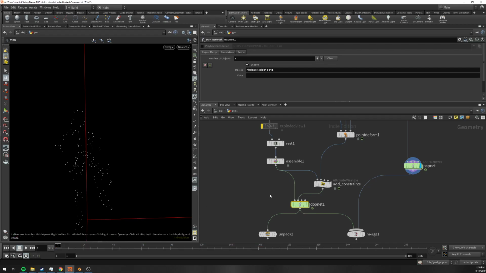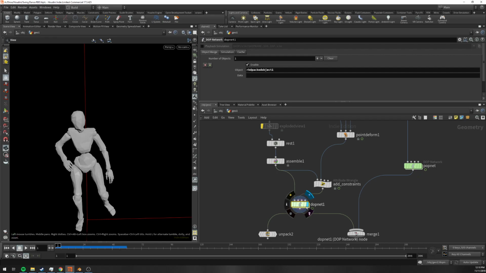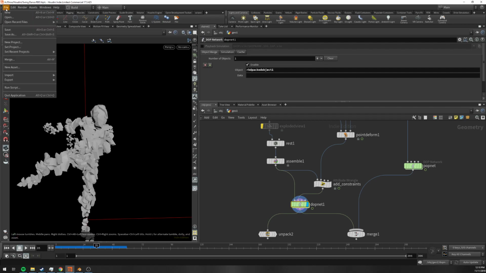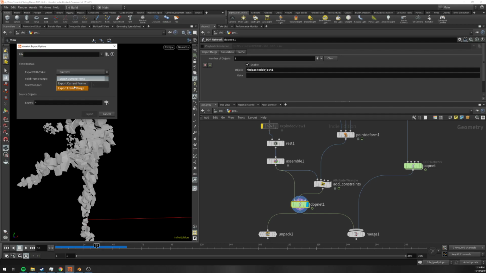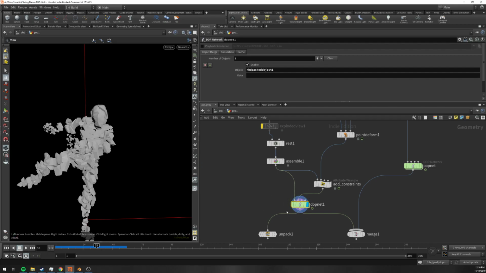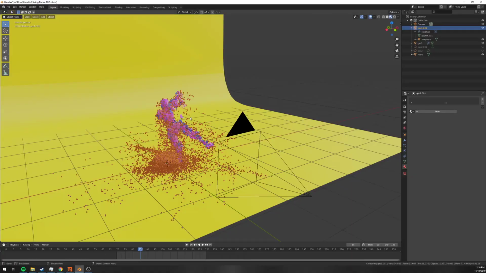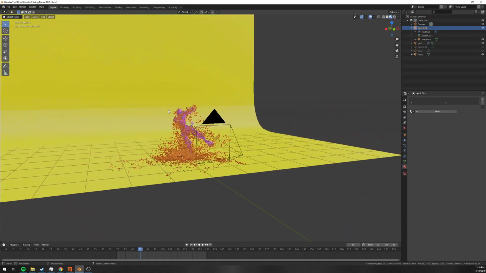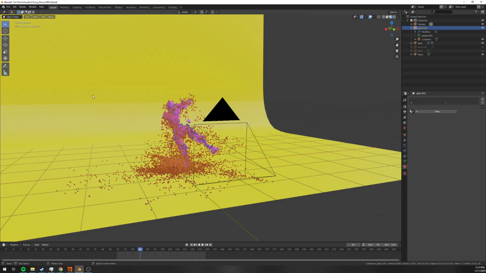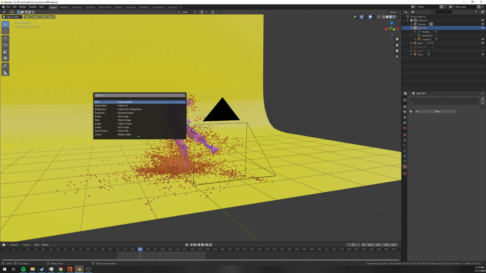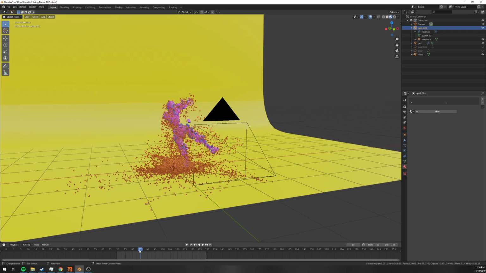And then to render it out, I just set my display flag over here to our blocks, and then I went up to export, Alembic, and then set the export frame range. Pick a frame and whatnot. So I exported the blocks as one thing, and then the particles as a separate thing. And then I went over into Blender over here, and I set up a really basic scene. So you can import Alembic and bring those things in, which is great.